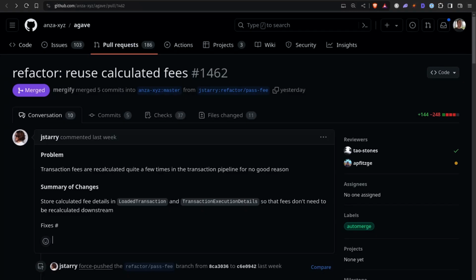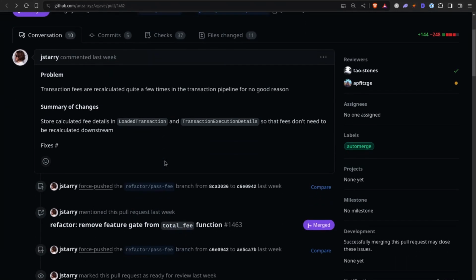Yeah, so let's get started with this first commit. It's an optimization. So it basically is able to reuse calculated fees. The problem was that transaction fees were recalculated a few times. So we're just optimizing that and being able to reuse the calculation. Nice, nice. Always appreciate a good optimization.